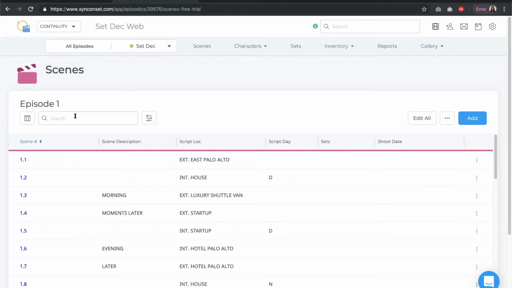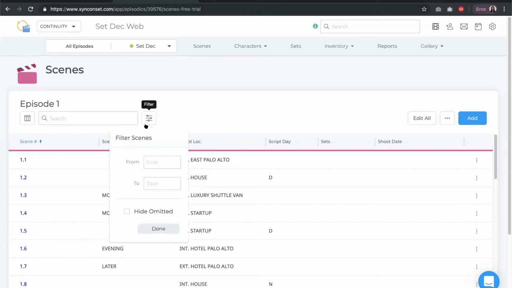Here, the scene search bar, if you have an extensive list of scenes and you just want to quickly access one of your scenes, you can use any key numbers or phrases to filter down the scene index to that number or phrase. To the right of that, we have your filter. And here, if you've assigned any shoot dates to your scenes, then you can filter the scene index down to those scenes that are being shot within this date range where you input the from and to dates. Additionally, if you've omitted any of your scenes, you can also hide them as well.